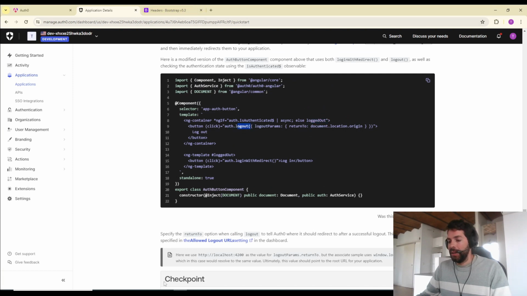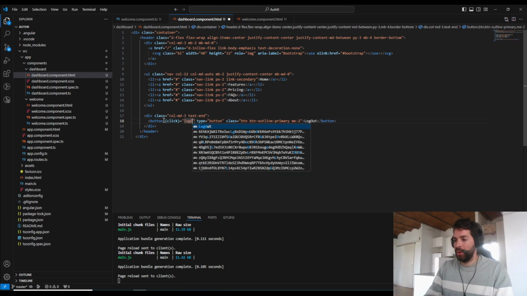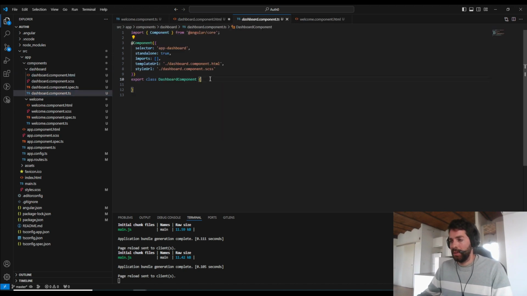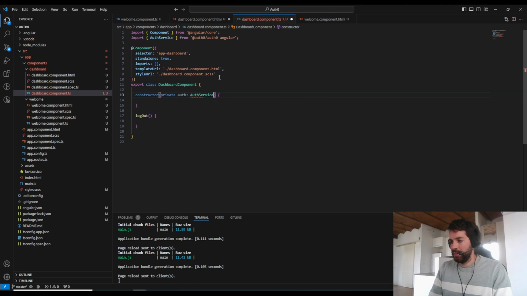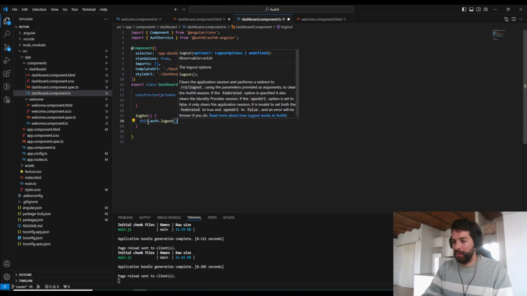So let's go back to the project, and I will say, okay, when the user clicks on this button, I will execute the method logout. I will create this method, and I need to inject the service. I will create the constructor. The variable is going to be private. I will call it auth, and the service is this one, AuthService. So I will go to this instance and I will use this method of logout.